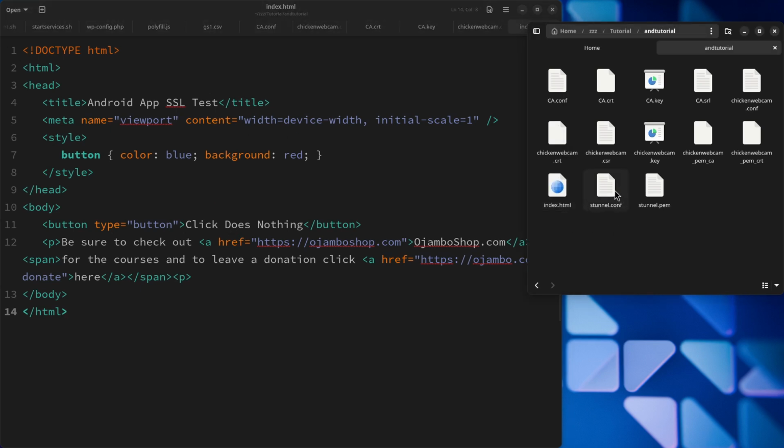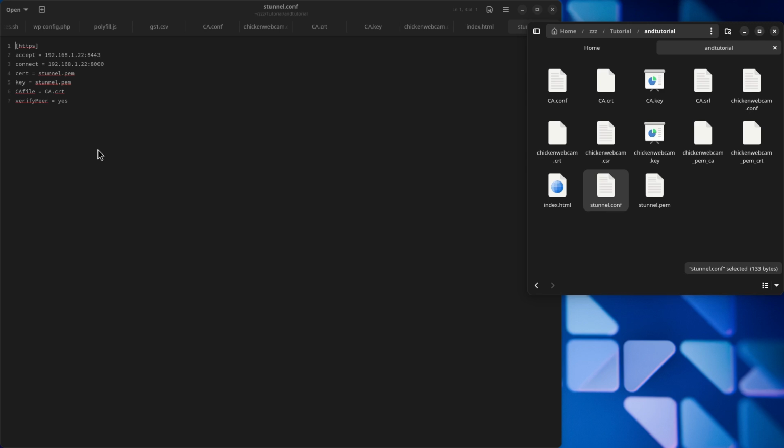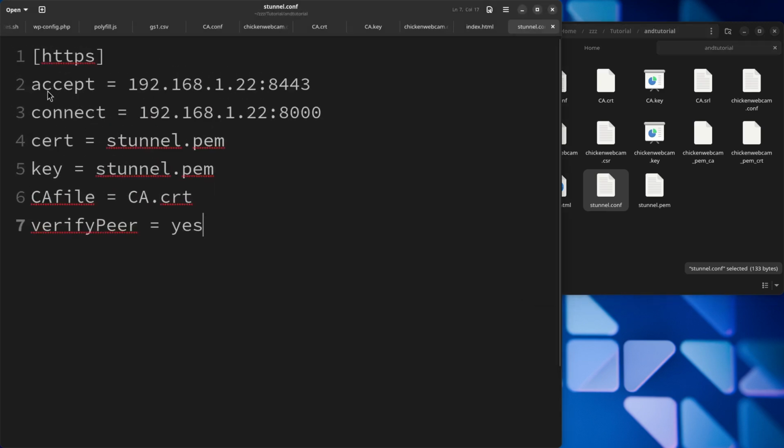The next thing is the Stunnel config file. I'll explain this very quickly as well. Basically it's going to connect to 192.168.1.22, port 8000. That's the PHP built-in web server. And then it will create an SSL version on a different port number, 8443. You may be wondering why I didn't use port 80 and 443. That's because I also run a localhost Apache server, especially when I have work from clients, so I don't want to disturb it. That's why I decided to use different port numbers. But if you don't have that, you can use 80 and 443. That's up to you.